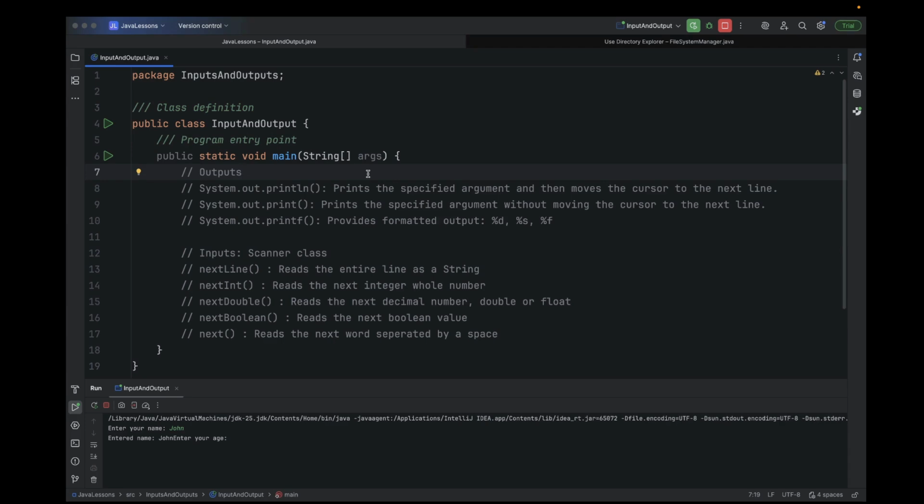So in Java, we have three ways in which we can print out output using the System.out stream. This System.out stream provides us with three methods, which include the println, the print, and the printf. So what are their differences?